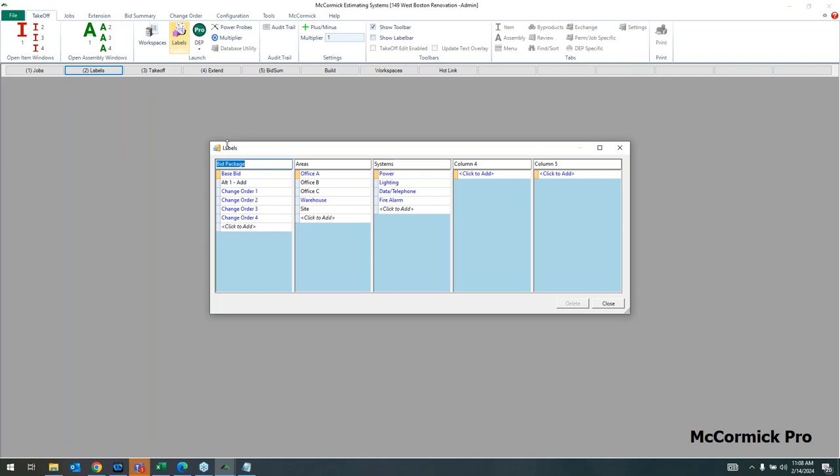So essentially, we're working granular from left to right. So each column is a subset of the previous. So this is a very basic step. However, you're going to get as detailed as you'd like on your extension report in our fourth step on the reporting side. So I can see just a report for, let's say, Office B power, right? Or warehouse data and telephone, right? So this is something you want to think about when creating those labels. How detailed do you want to get on your reporting?